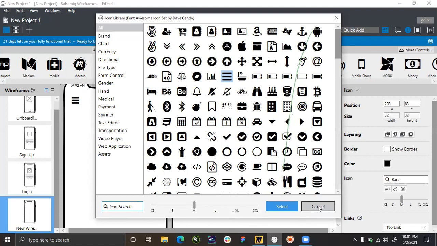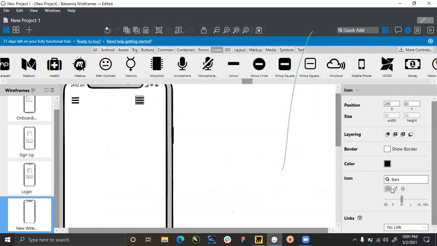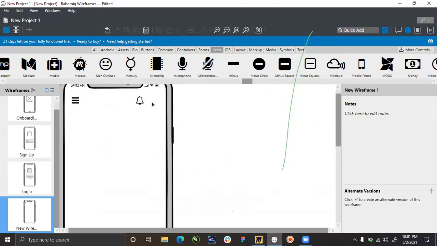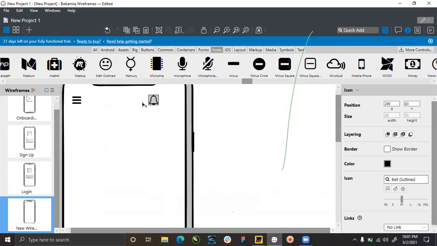But if you don't want to double click, after you've done that, you could come here under icons. You could clear here, click on icon search, that place where you see bars, and then you type, I can type notification. Now, I already have notification, so I just click on it, and it's out. Then I do the same thing, Control D to duplicate.